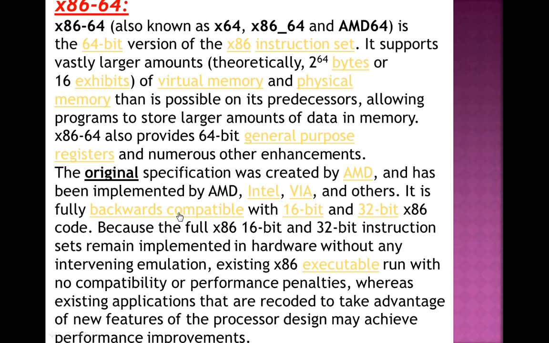This paragraph says x86-64 was developed by AMD and it has 64-bit registers that are compatible with the 16-bit as well as the 32-bit registers.